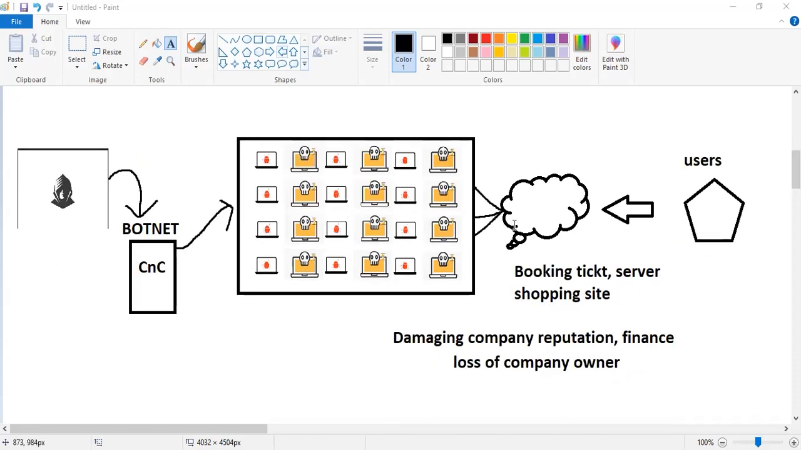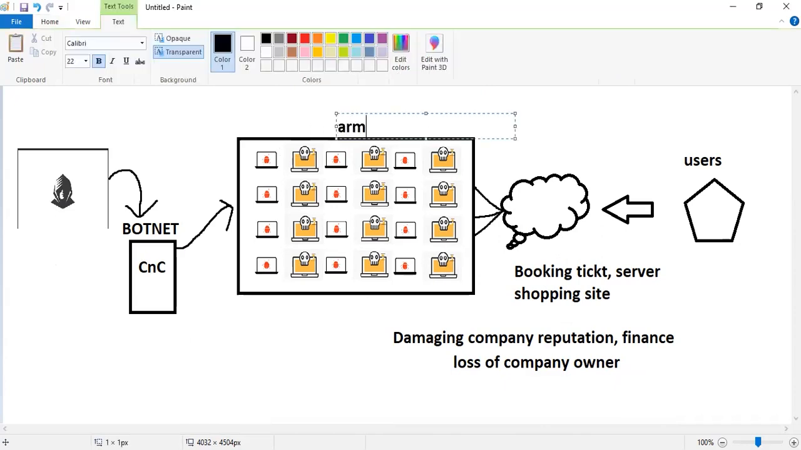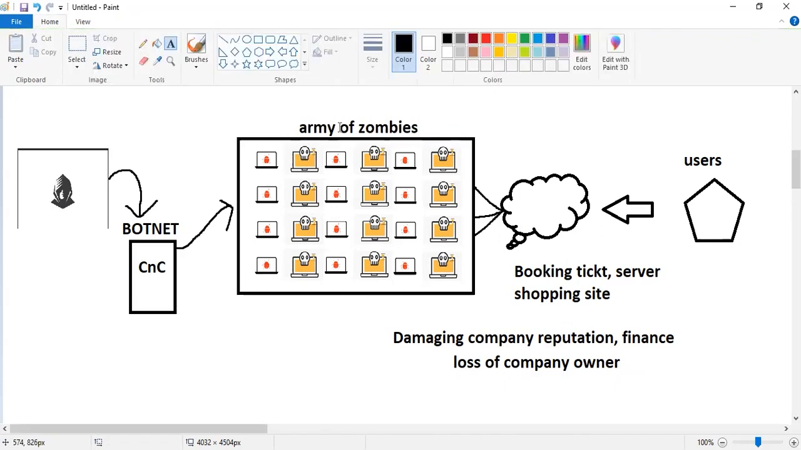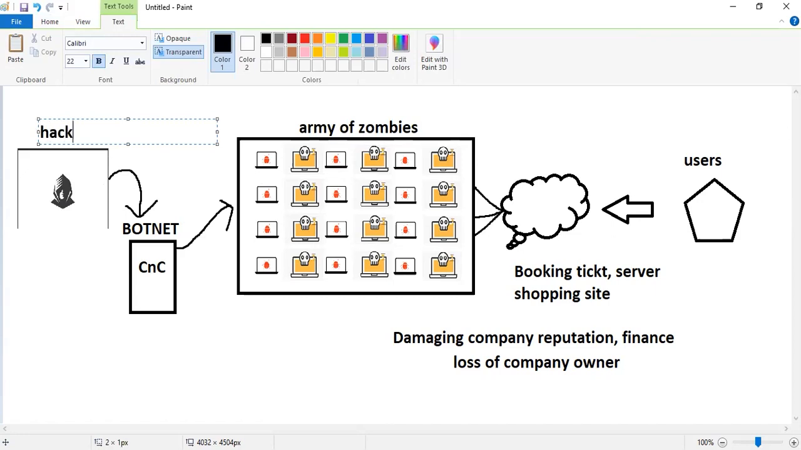So DDoS attack stands for distributed denial of service. Why the term distributed? Because the hacker is going to have an army, an army of zombies. And what are these zombies? Zombies are compromised devices, already infected by the attackers, by the hackers, and they are in control of the attacker. This is our hacker over here.